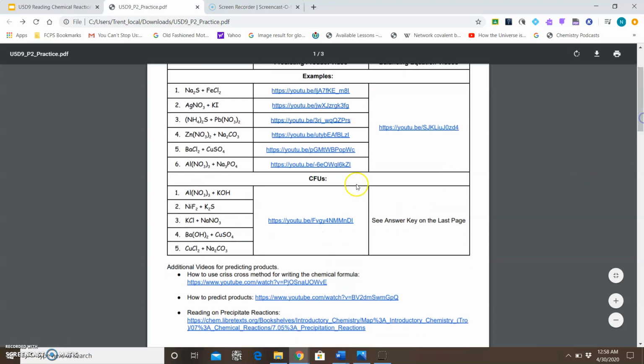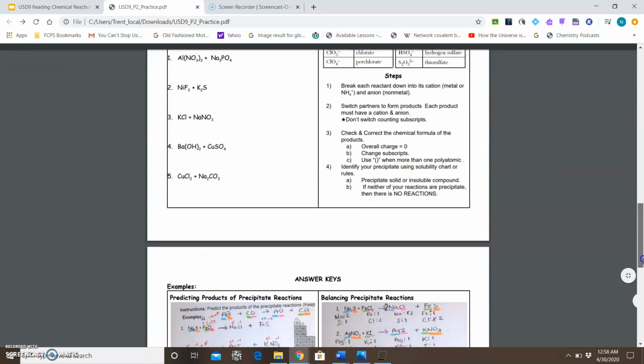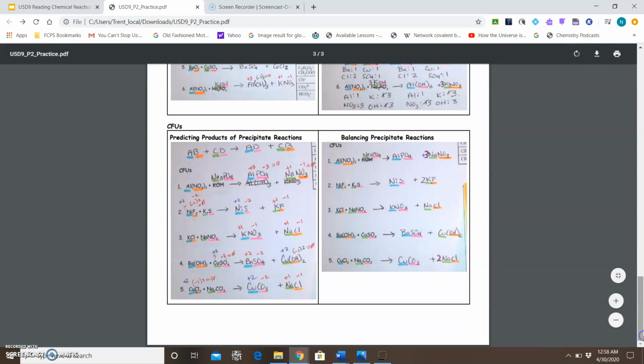Then you go down here to the CFUs. These are CFUs. You're going to try and predict the product on your own. And then you can either click here for the video to see it done, or if you go to the very last page, it has the answer key for predicting the products of the CFU. So you can check your answers there.